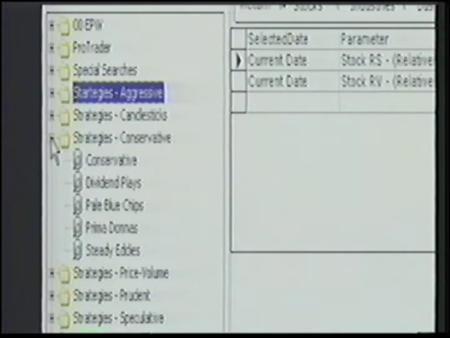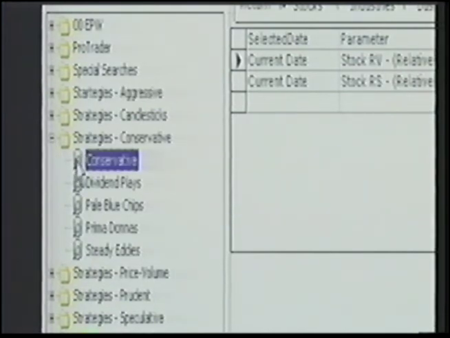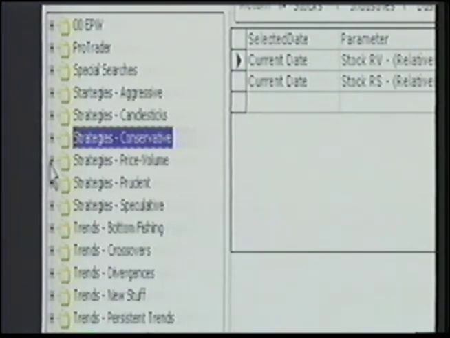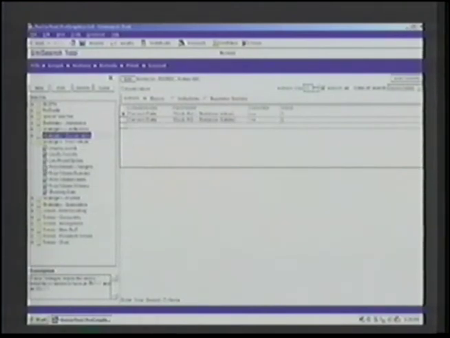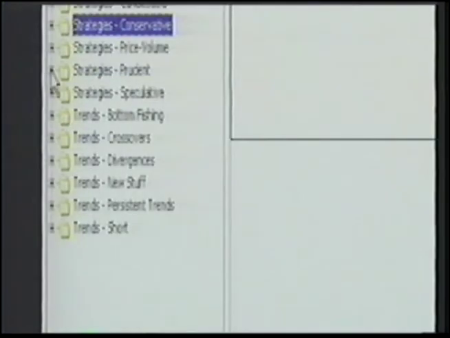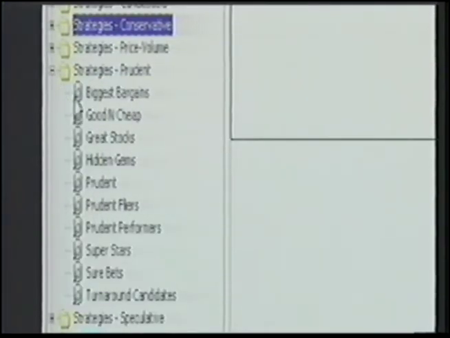There is a strategies conservative section that finds stocks meeting more conservative criteria. There's a price volume strategy section looking for stocks with various combinations of price and volume. There's also a prudent search strategy category that looks for stocks with prudent criteria. In other words, people who want to have good returns but not take a lot of risk.